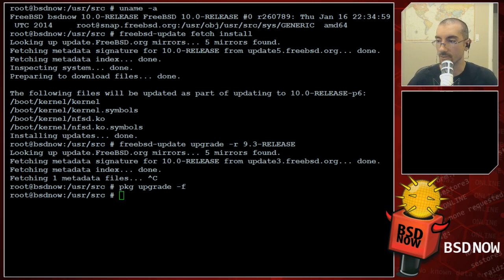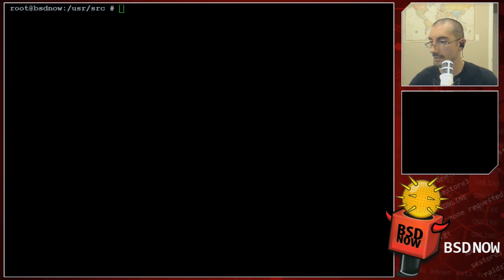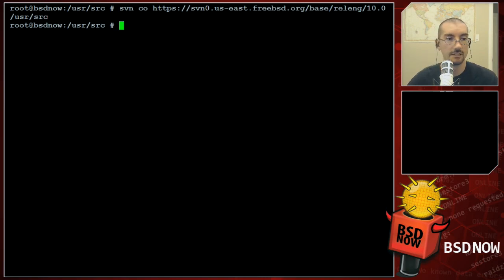Your other option is a source upgrade. The nice thing about a source upgrade is that it works for stable and current as well, because those are rapidly moving targets. So if we just do an SVN checkout here, we can download the source code. In this example, we're downloading base/releng/10.0. So this is FreeBSD 10.0 plus security patches, the branch of FreeBSD maintained by the release engineering team. You can also choose base/stable/10, and that'll download 10-STABLE, or whatever version you want. If you already have an SVN checkout, you just do svn update, and it'll update your source tree.